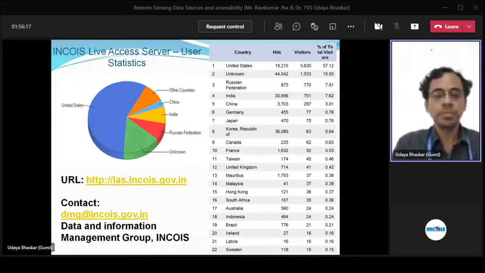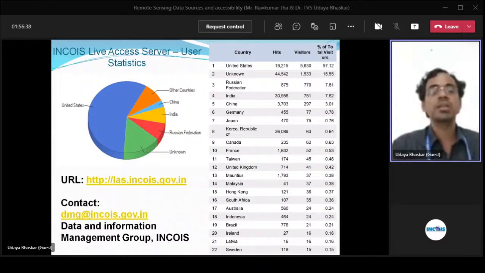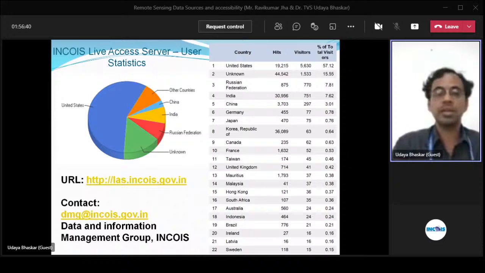In case you want to contact us for any queries related to live access server, not just live access server, for any other things related to the data, you can contact us using dmg@incois.gov.in. Directly we'll be responding to you. Ours is the Data Information Management Group. Now it is reformed as Ocean Data Management Group. You can directly write to us and get replies with respect to the data.